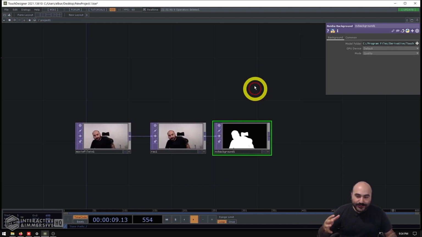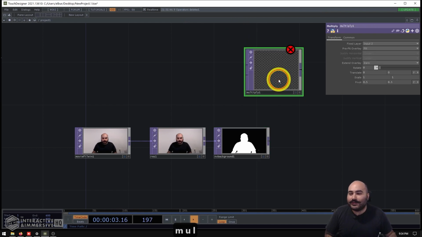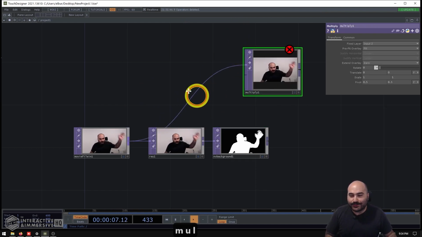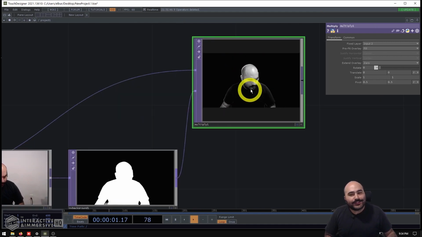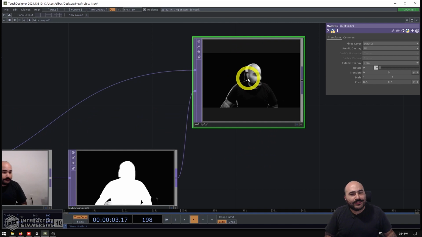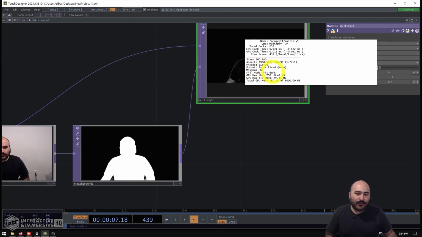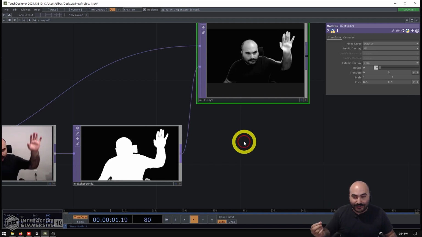So if you tried to throw down a multiply top and connect your original resolution input source against this mat, you're going to start seeing strange things, like all of a sudden it's black and white. And that's because if I middle click on this, we'll see that now my multiply is 8-bit fixed mono. So it's basically just a grayscale texture.